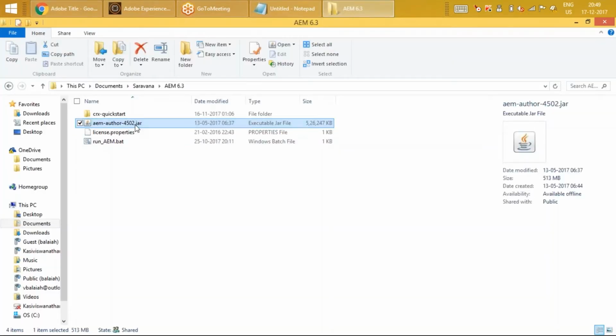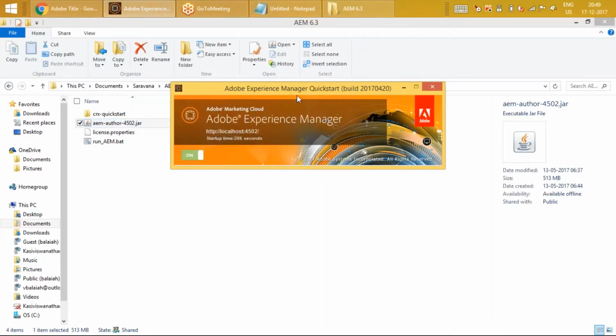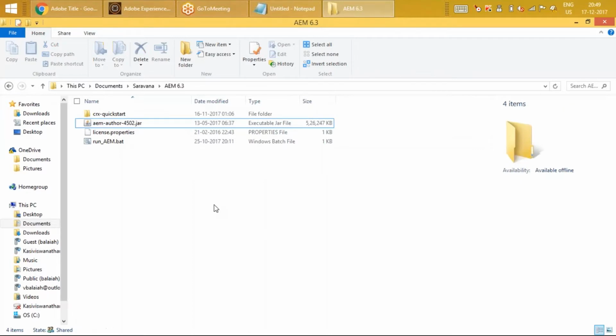This is about starting AEM. When I click on the executable jar, a little window pops up, and it's going to start my AEM. There is a nomenclature that this follows. It has to be AEM, hyphen, and optionally the software name, so AEM 6.3, AEM 6.1, something, hyphen.